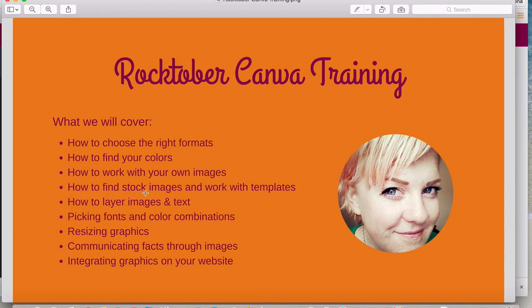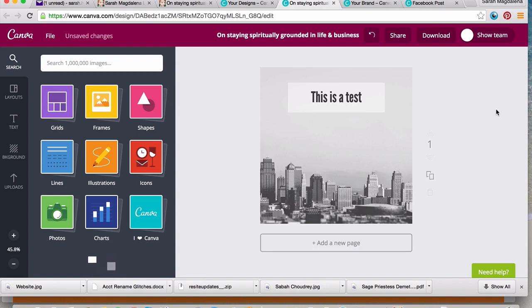So we looked at finding stock images that work, and we have talked about layering images and text. I want to talk a little bit more about picking fonts and color combinations. Color combinations we've already talked about a bit, and I really advise that you think about the branding colors that you want to use and stick with them.